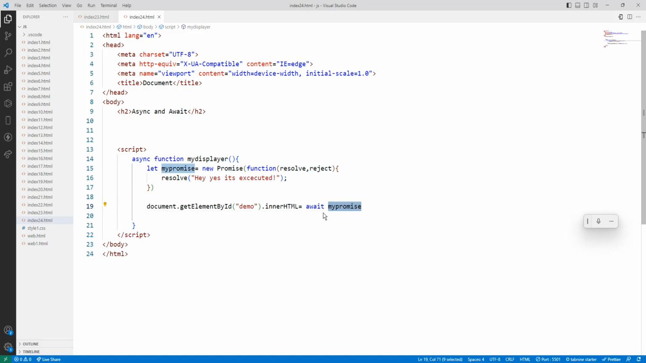Okay, so that is the code. So this is my display as a function. When it runs, this function call should not happen, because after myDisplayer, the myPromise has to come. So it is going to await for the myDisplayer async function to complete the task. Okay, document.getElementById demo innerHTML await async myPromise. Right click, open with the live server.